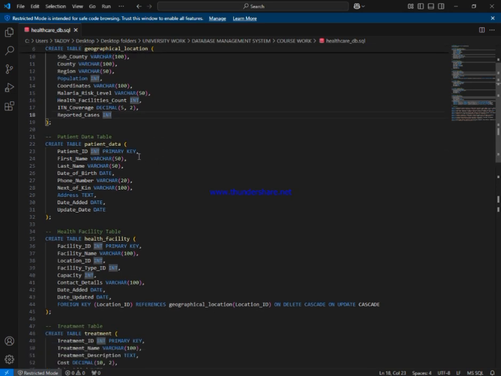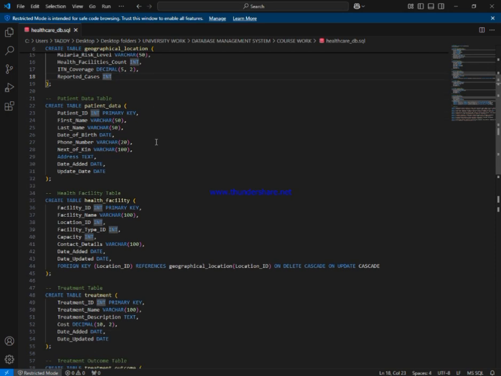The next table, we have the patient's data. In the patient's data, we have a patient ID, which is a unique identifier also in this case. And the table is straightforward with fields like first name, last name, date of birth, and the primary key is the patient ID, which uniquely identifies each patient.